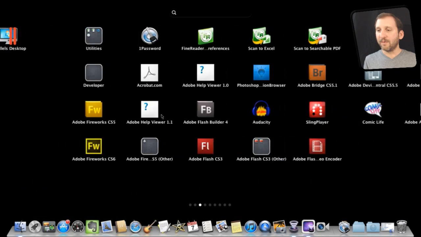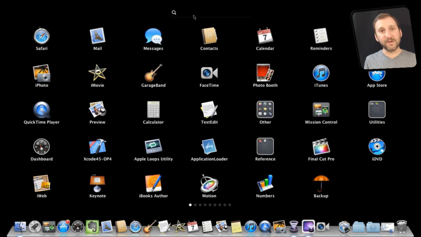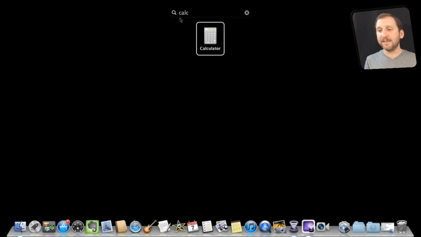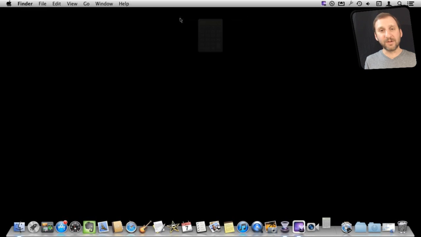What's cool now is you've got a search field at the top here, and since it's the only way to enter text in Launchpad, it's automatically selected. So you just need to type what it is you want, and you can see it very quickly narrows down the results, and you even see the result is selected. So if I hit return, it launches that app.